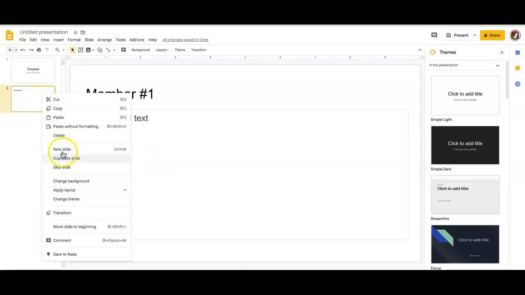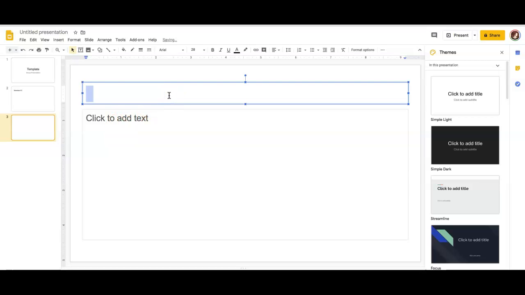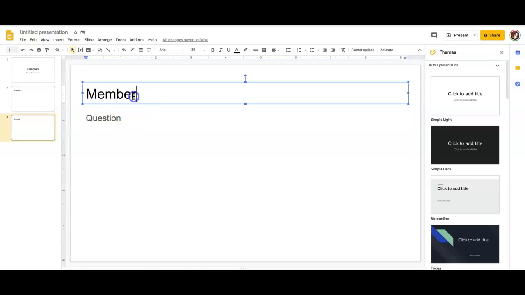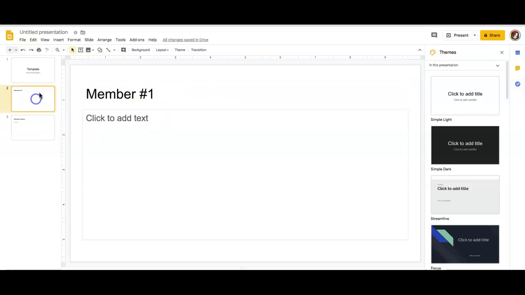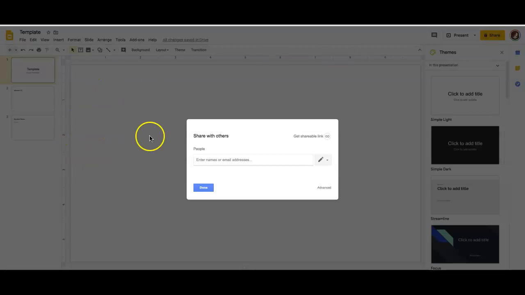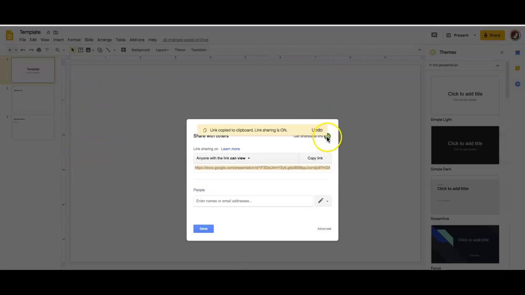So I have a new slide, member two, and each one is going to get a question designed for them. When they get this template, they would put their own name and their own question; they can decide that. Okay, so now I want to share it with students. So I'll make a shareable link.